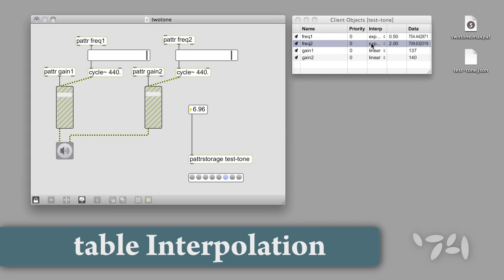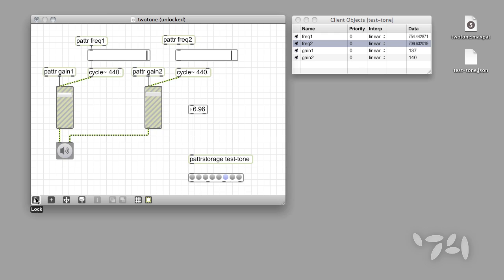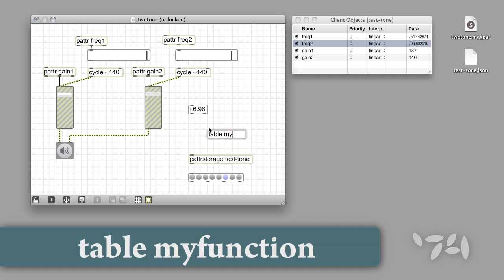The table interpolation mode is probably the most interesting and exotic of all. It lets us define an arbitrary nonlinear mapping function that we can use when morphing between presets by using the Max table object. Add a table object to your patch and type in an argument that specifies the name of your table. We'll use myfunction here.